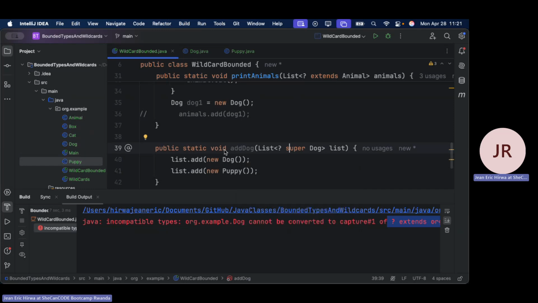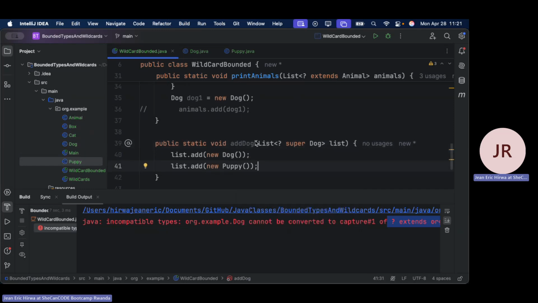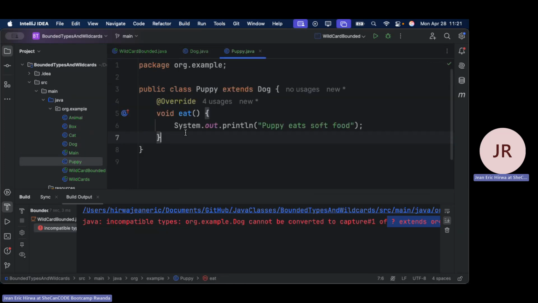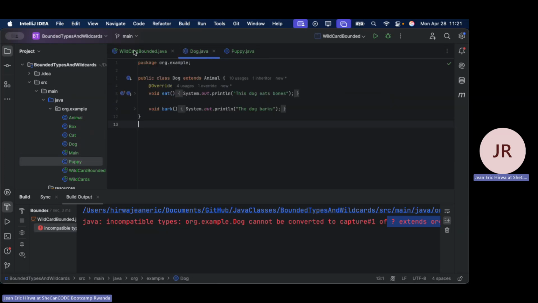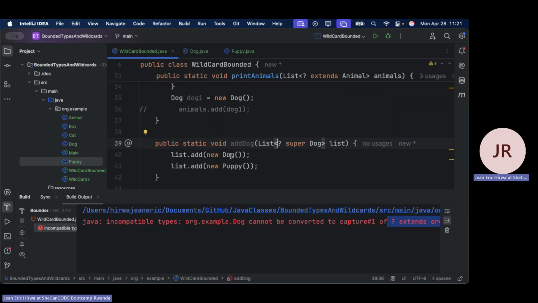So what your colleague said is true. Here, all things that we expect are going to be dogs, right? So here we expect a list. Whatever that list is, it better be a list of dogs, right? And you remember that we have a subclass called puppy, and the puppy is a dog. So here I added a dog and it was fine, and I added a puppy, it was fine, because a puppy is a dog and a dog is a dog, right?